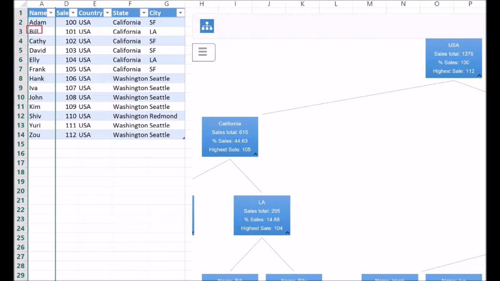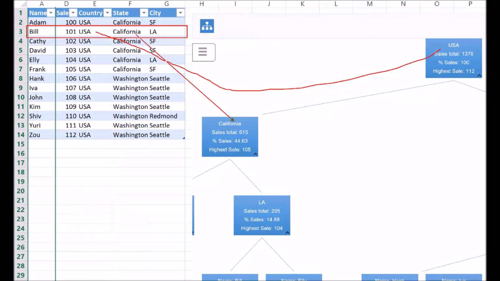For example, the row for Bill has country as USA, state as California, and city as LA. The nodes for USA, California, and LA are for categorization only. The node for Bill corresponds to the actual data row in the Excel table.